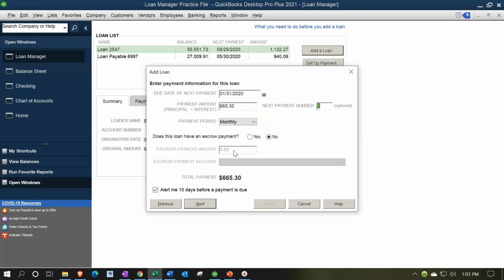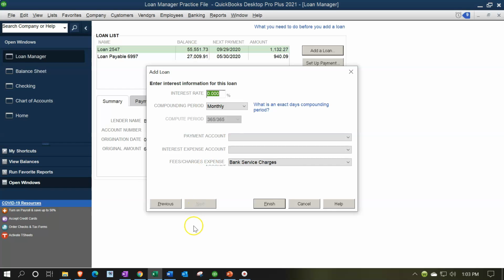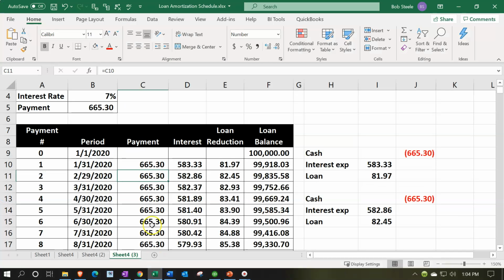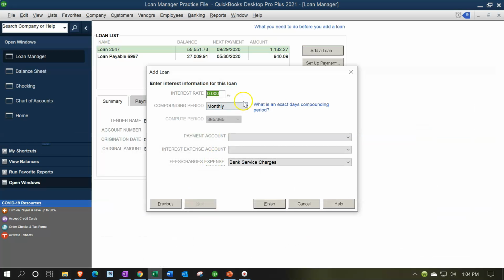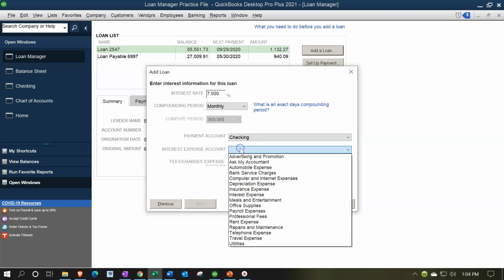We're not going to put anything in the escrow, but if that would be applicable, then you can put the escrow information here and then say next. The interest rate we said was 7%, so 7% on the interest rate, monthly compounding, payment out of the checking account, and this will be interest expense.